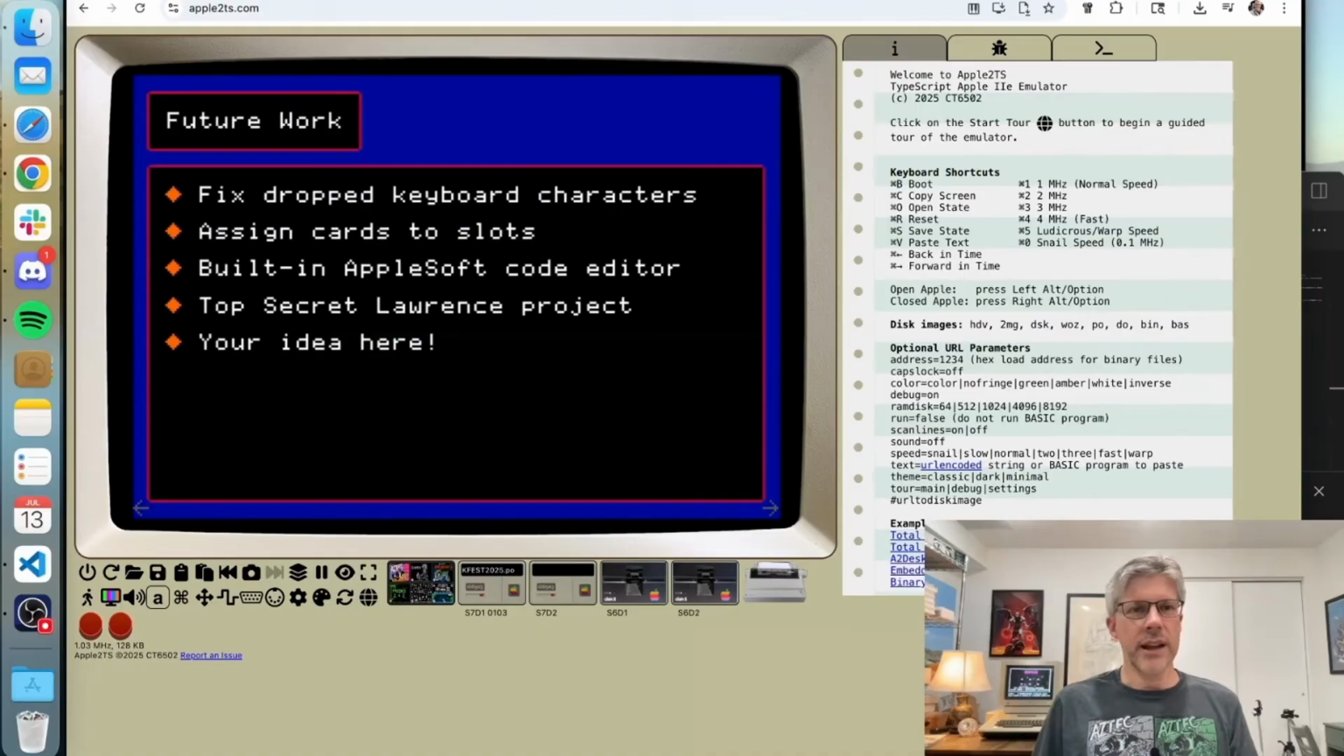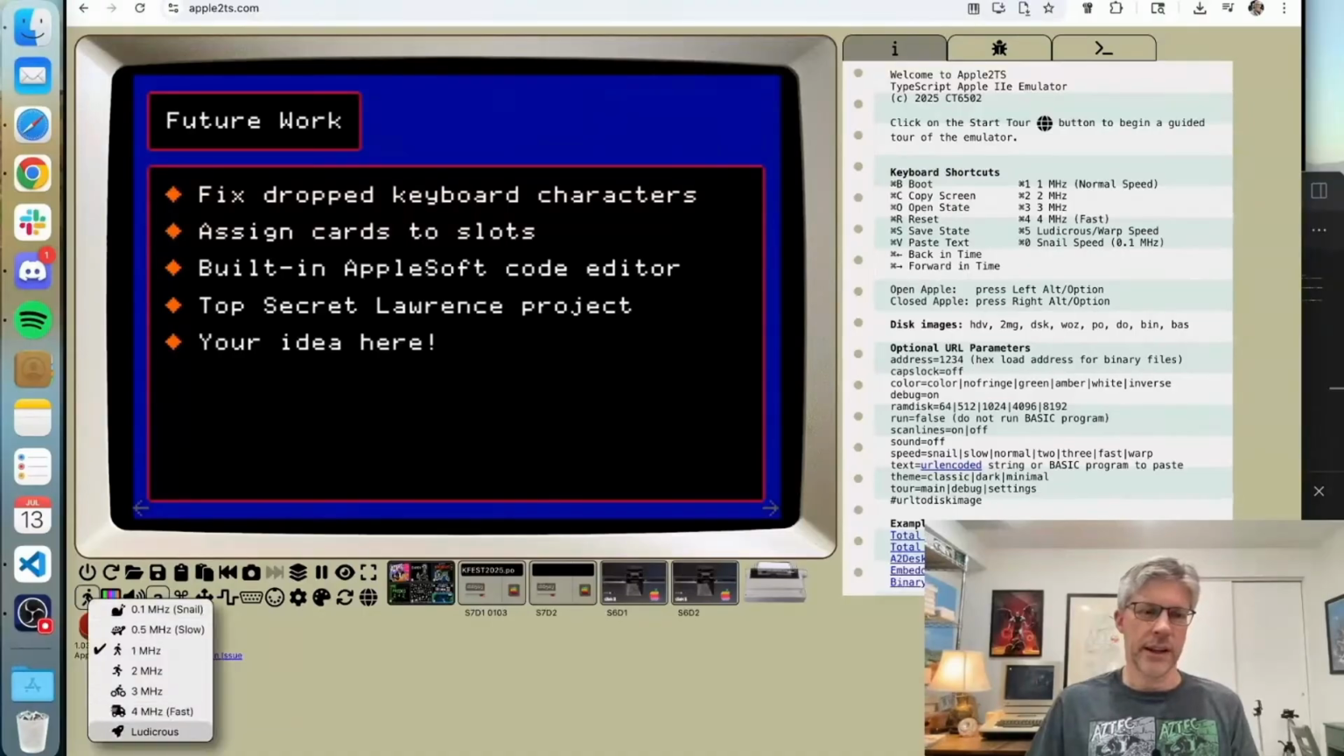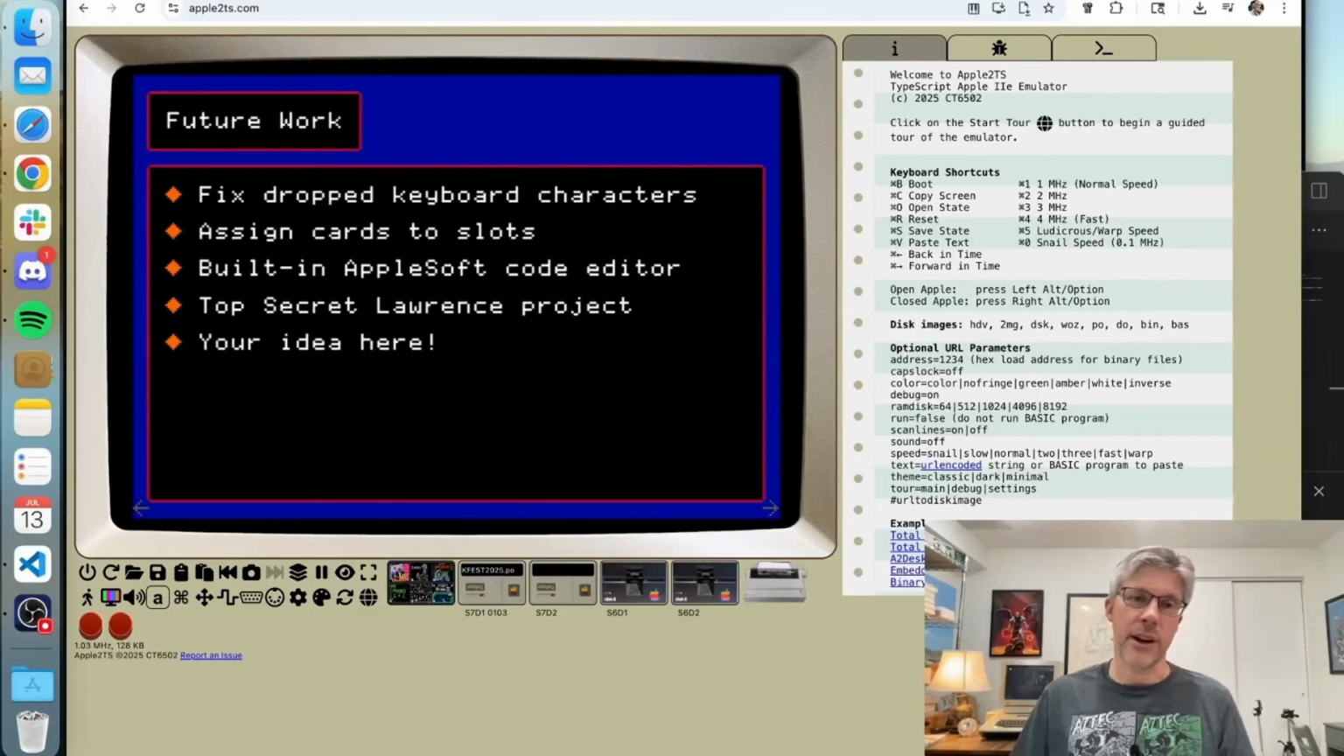So what am I working on next, or what are the other GitHub contributors working on? I have a bug where the emulator will occasionally drop keyboard characters if you type too fast, especially if you're in one of the super speed modes, like on ludicrous speed, for example. If anybody else wants to work on that, that'd be great. I'm hoping to add a way to assign particular cards to different slots. Right now it's all hard-coded. You get the Mockingboard in slot 4, for example, and that's it.